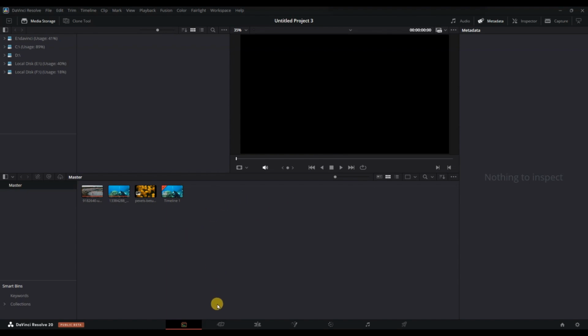Look at the bottom of the screen where you see the different workspace pages like Media, Edit, Fusion, Color, Fairlight, and Deliver. Next, check if the code page icon is visible there. The code page icon looks like a razor blade. If you don't see it, you need to enable it from the Workspace menu.